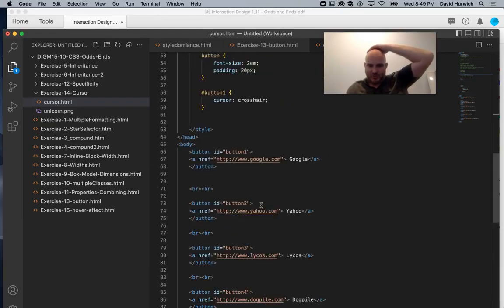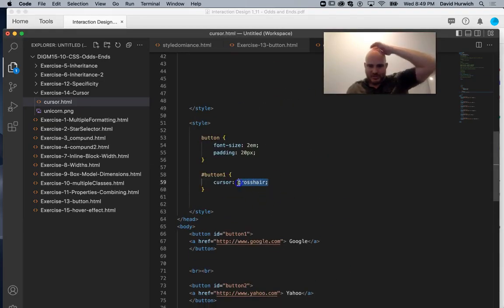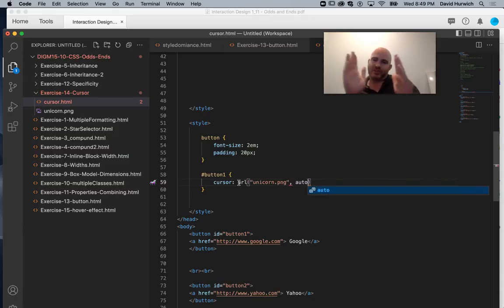All right, so what I'm going to do is get rid of that. URL, put in the name of the file, which in this case is unicorn.png. You probably want something that's a PNG or a GIF, so you can have a transparent background. And then you have to say where the image is going to be located in relationship to the cursor, whether the cursor is in the middle of the image, or whether it's at the top left of the image. Auto puts it in the center.